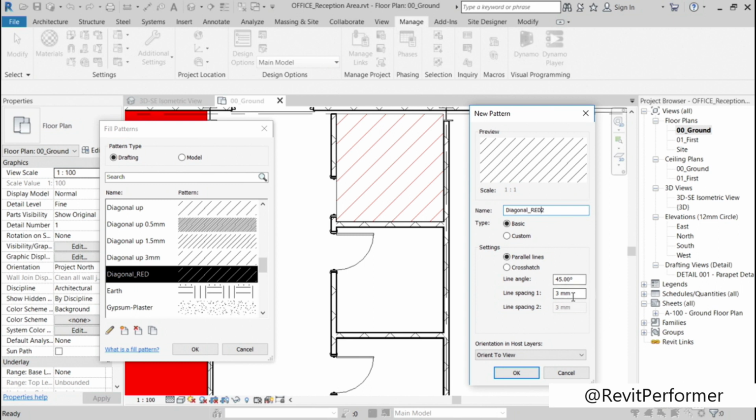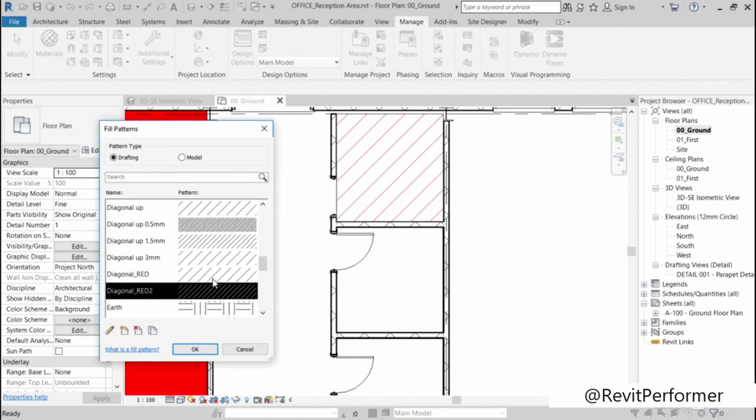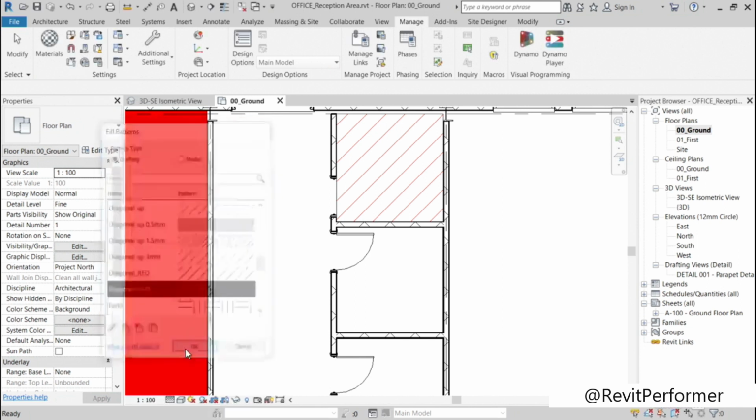So I'm going to change the line spacing, like so there, to 1.5 millimeters. And you can see in the preview, it's a denser fill pattern. So I'm going to leave everything else as it is and click on OK. And there's my diagonal red 2. And you can see in the preview there that the spacing is different. That's all I've changed. So there's diagonal red 2. So I'll click on OK, like so.